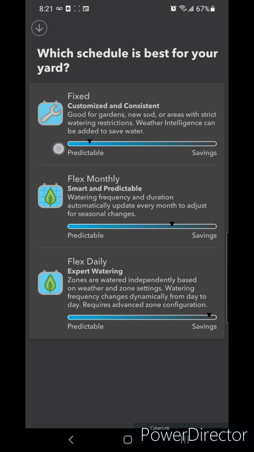We're going to have to go to fixed and not flex monthly or flex daily. We have to go to fixed. If it's any of the other ones, it actually changes the watering time. So we don't know exactly how much water is going where. We want to keep it at fixed always for new sod in particular.